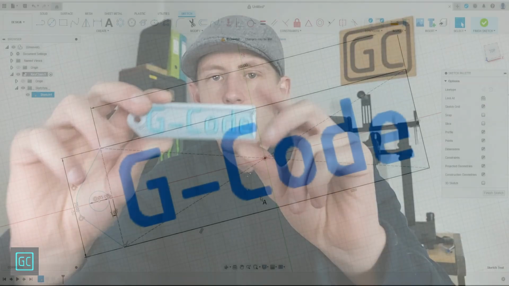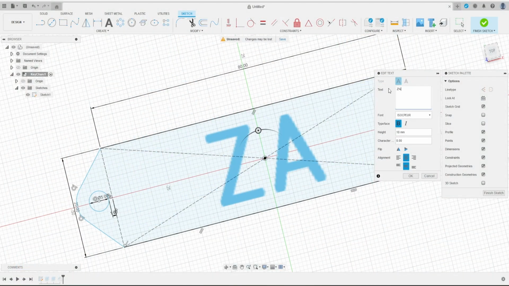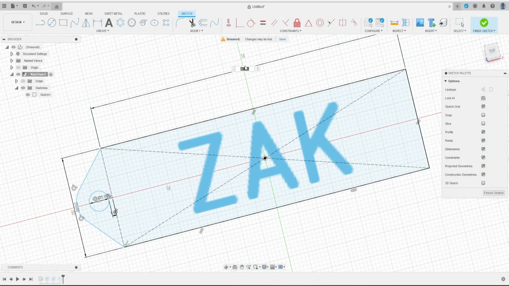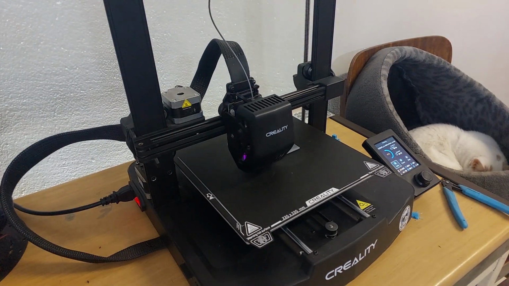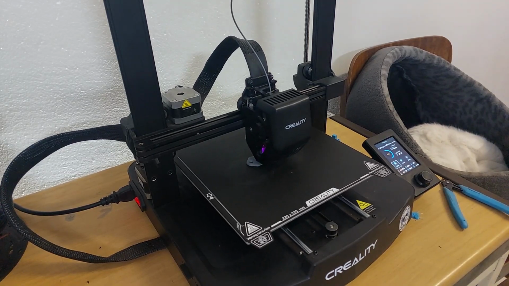Today we're creating one of these. This is a multicolor keychain that's going to be completely parametric, so you can change the name and you can change the size when you are done with the design. So it can be printed on any type of 3D printer, no need for an MMU system or multi-head system. You can use an Ender 3 or whatever type of printer you have. So let's get into it.